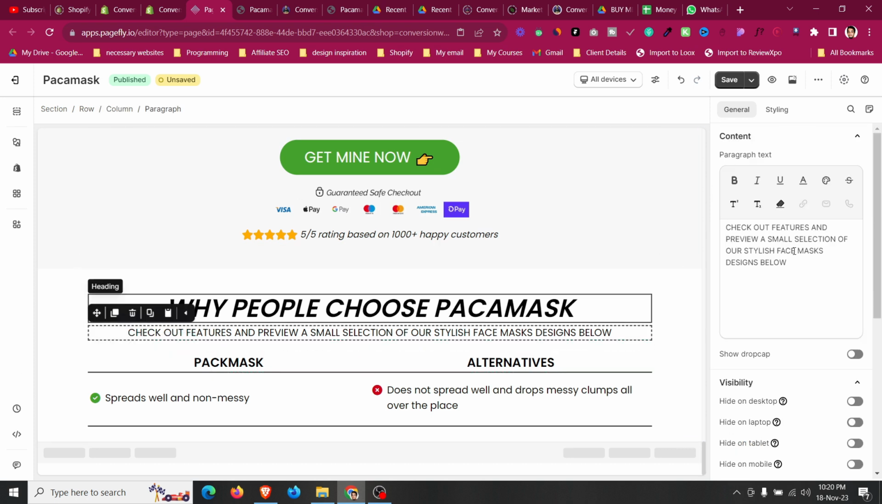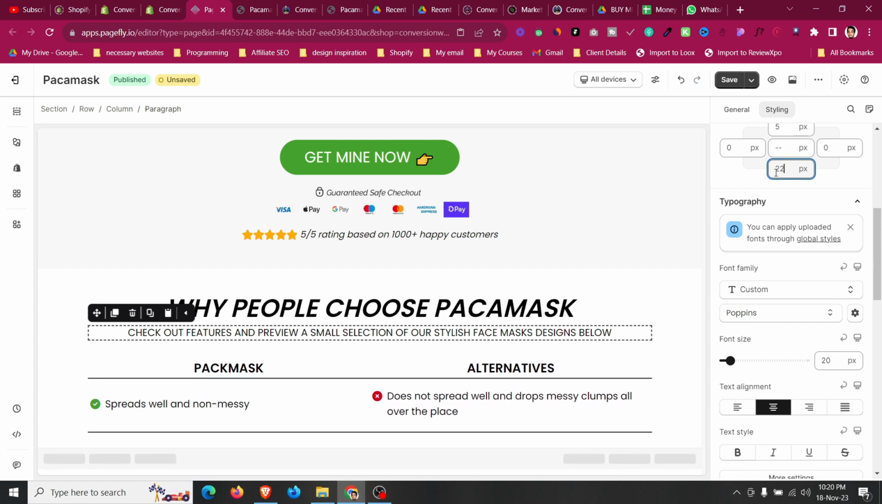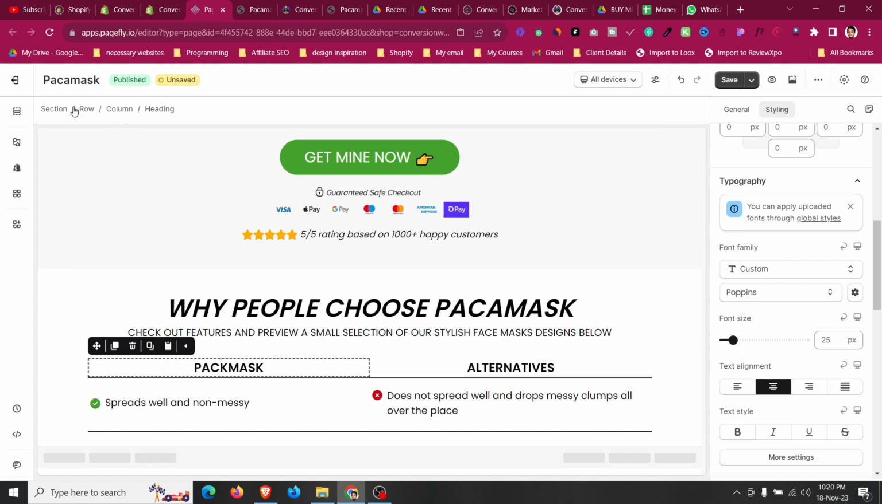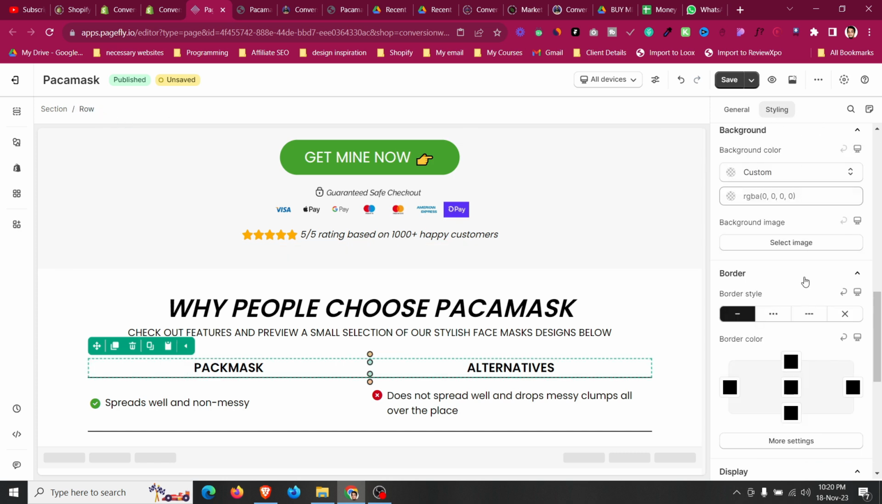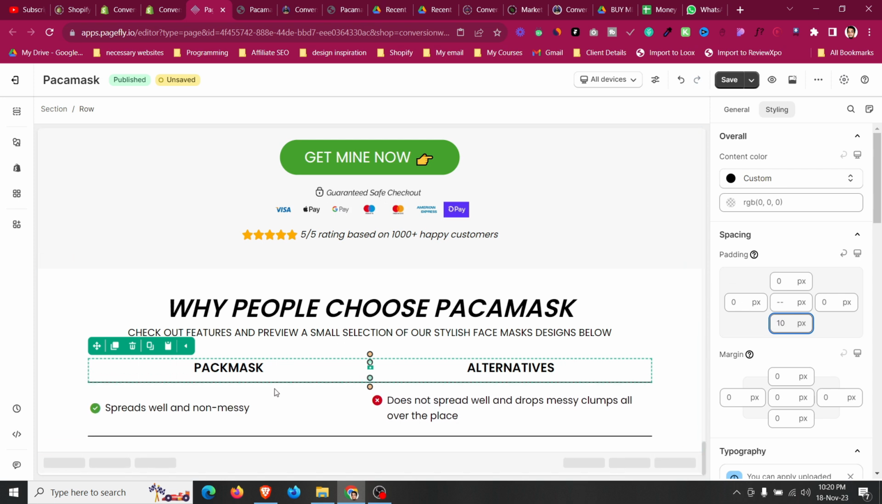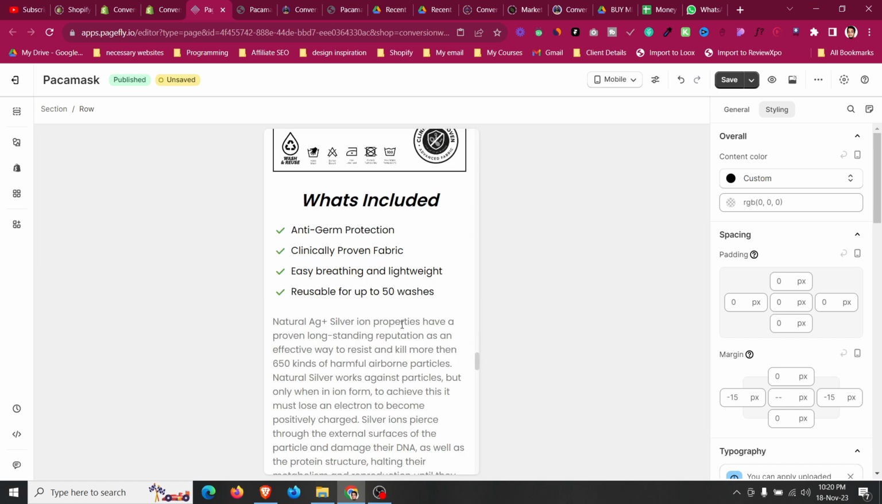For this paragraph, go to this and increase the bottom margin to 20. And for the headline, for the row also you can increase some bottom padding as well. Something like this. Now let's see how this looks in mobile, so let's go to mobile.